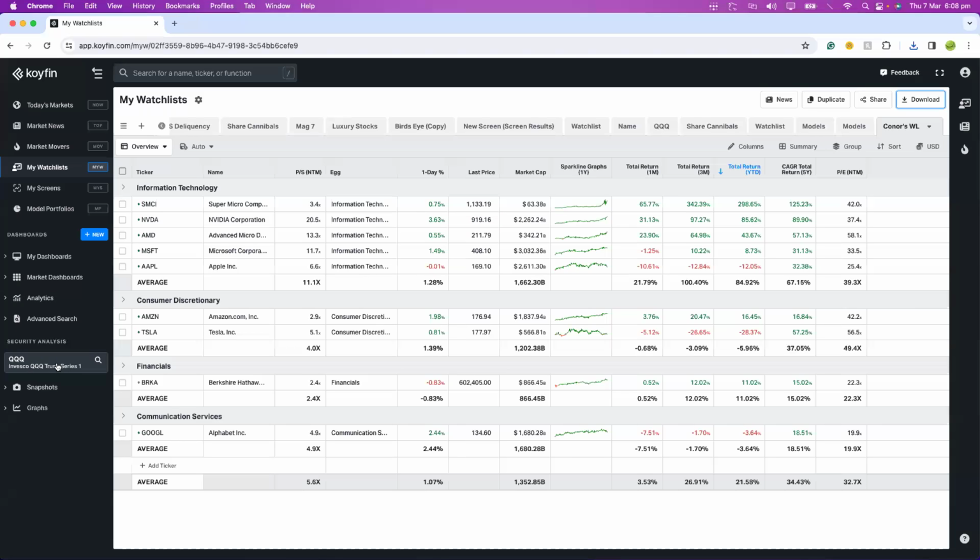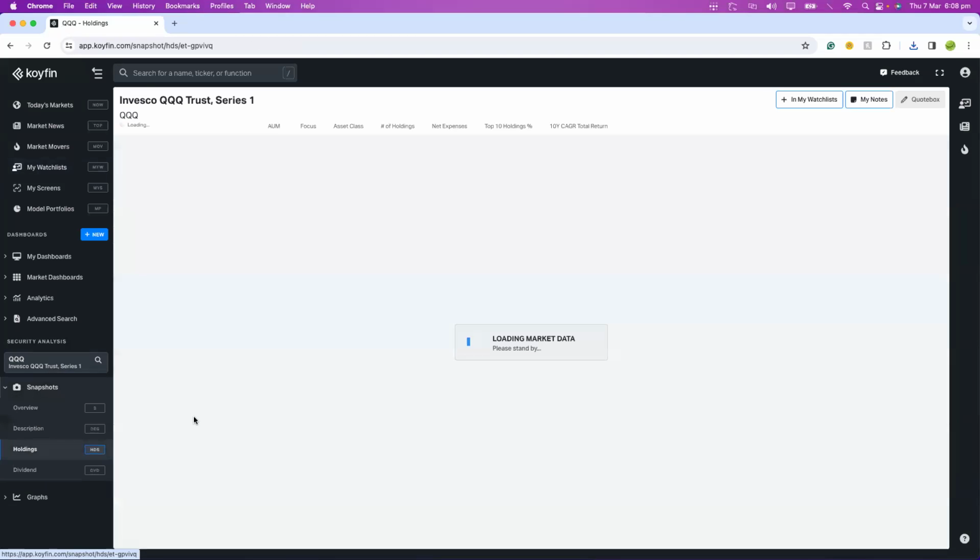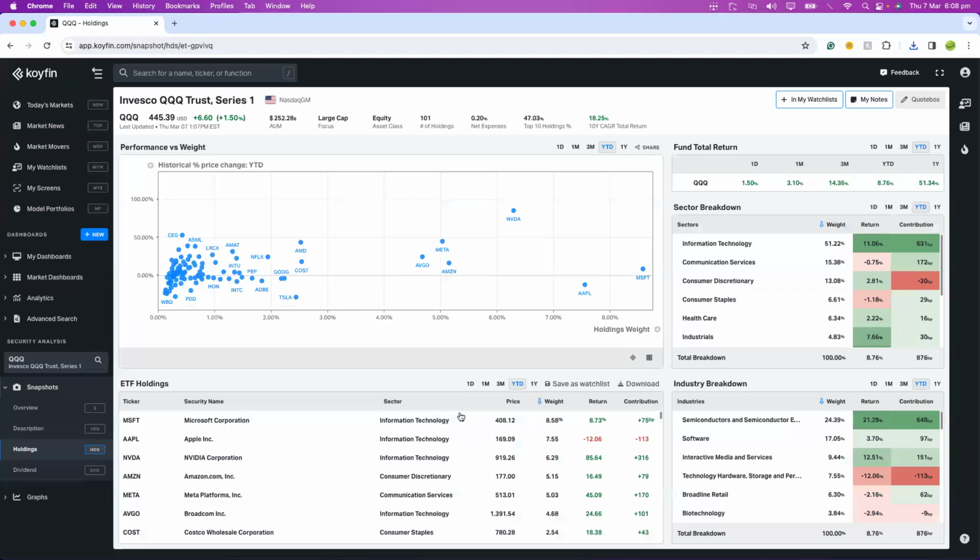So down here on the left-hand side, I'm currently filtered for QQQ, which is Invesco. We have some great snapshots for ETFs. My personal favorite is the holdings page. So we break down the holdings, the weightings, the contribution. There's a couple of ways that you can quickly turn these into watch lists.